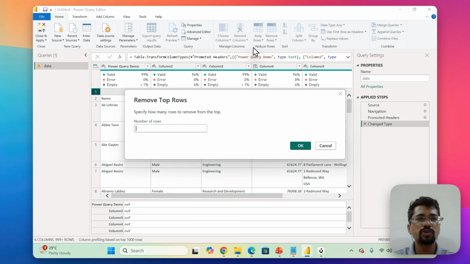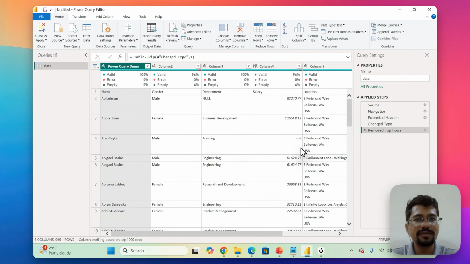Obviously our first row was empty and I want to remove the first row only. That's the reason I will say number of rows equals 1. Now we are technically removing the first row, and I will click on OK. As soon as I click on OK, please observe the right-hand pane called Applied Steps. I hope you have observed it. You can see that it has been considered as one of the steps, and you also see that the first row is no longer there.